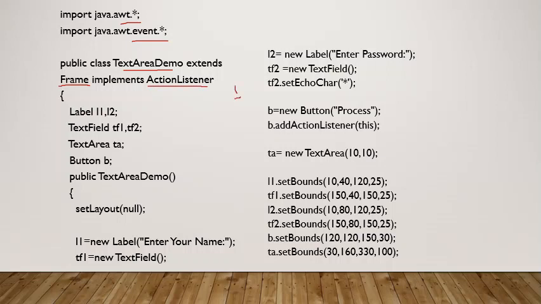Where is the second point? On the button, I want the listener registration. So this is my second point of the event delegation model. And the third point is on the next slide, and that is the method. Which method will I have to override? The actionPerformed method.